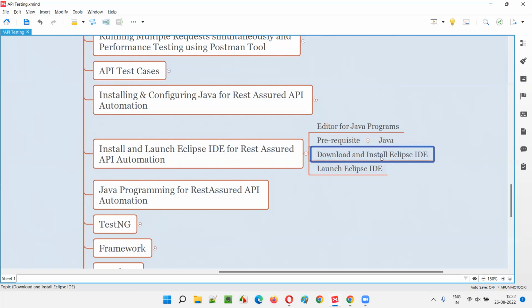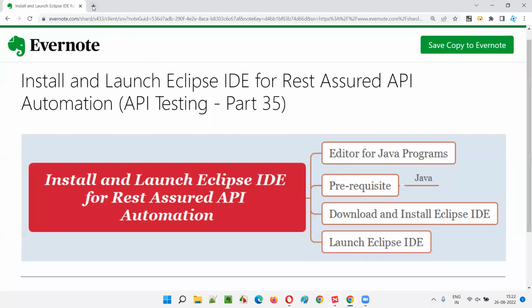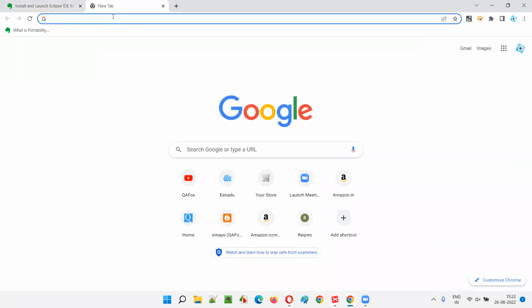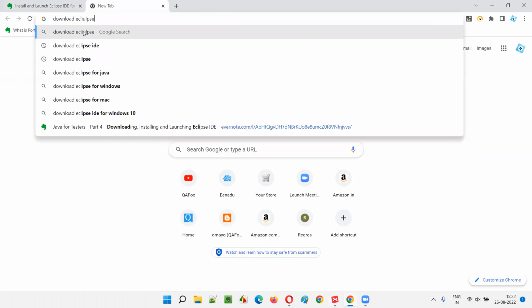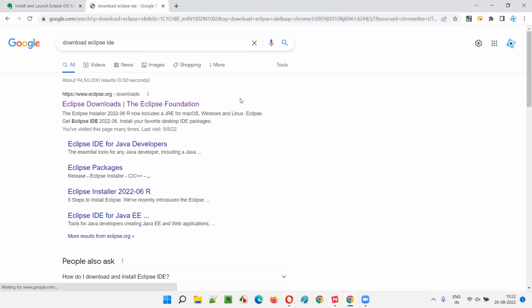Now let's simply download and install Eclipse IDE in our machine. Let's get the latest version. To get it, we have to go to the official website of Eclipse IDE. It's very simple, guys. Open any browser, go to Google and search for download Eclipse IDE, eclipse.org downloads. Click on this link.